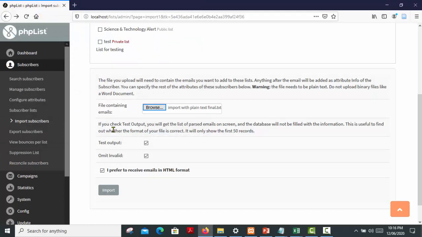There is some important information. If I check this text output, you will get the list of traced emails on the screen, and the database will not be filled with the information. This is useful to find out whether the format of your file is correct or not. It will only show the first 50 records. So please check it the first time, and omit invalid. It will omit the invalid email addresses from the file.